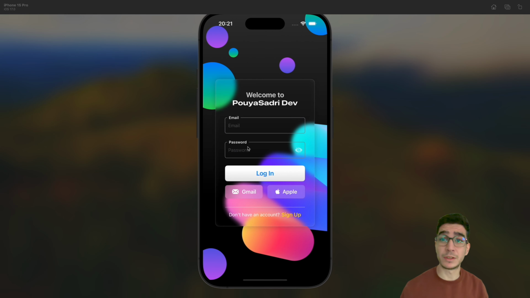In this tutorial, we're gonna build a beautiful login screen with Swift and SwiftUI for iOS 17 that has just released, and it has some rumors and so on.